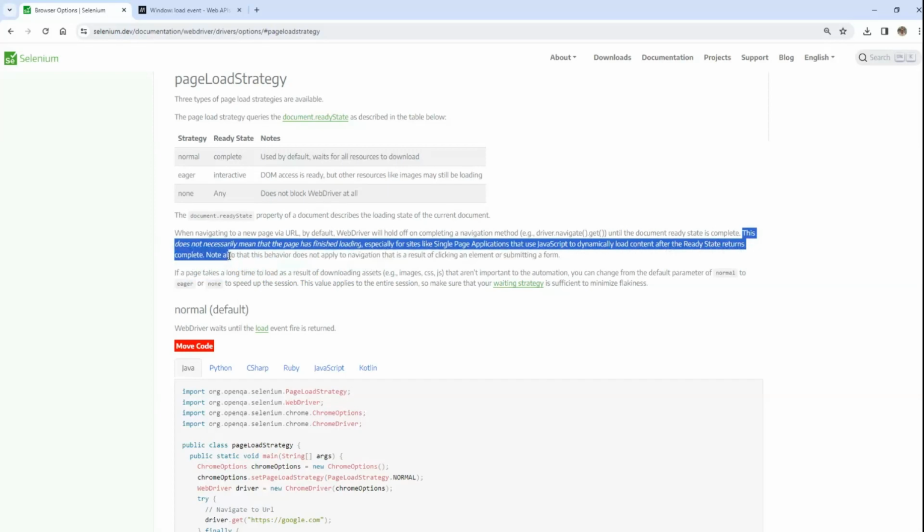This does not necessarily mean that the page has finished loading, especially for sites like single page applications that use JavaScript to dynamically load content after the ready state returns complete.